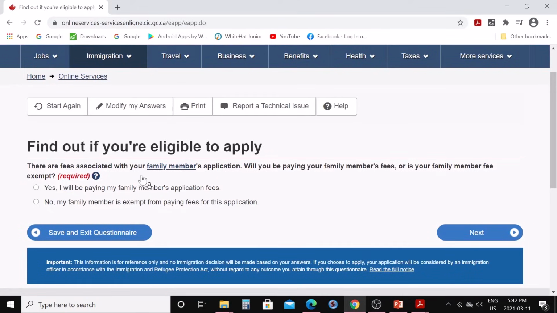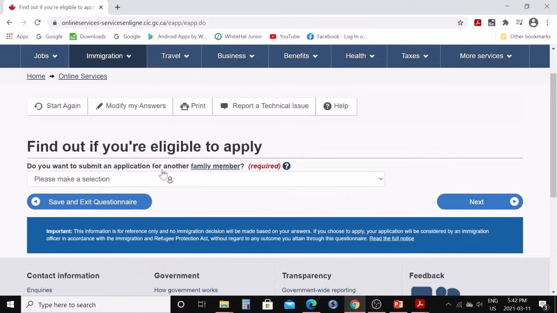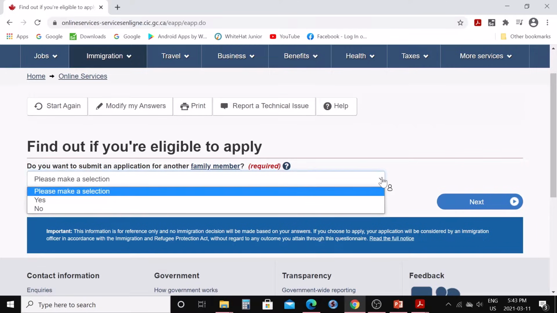There are fees associated with your family member's application. You will be paying the member's fee? So are you paying the fees, or is she or he going to pay separately? So I will say yes, I will be paying my family member's application fee, because you both are going to pay together here, right? So next, do you want to submit an application for another family member? So no, super visa is only for parent or grandparents, so I will say no.